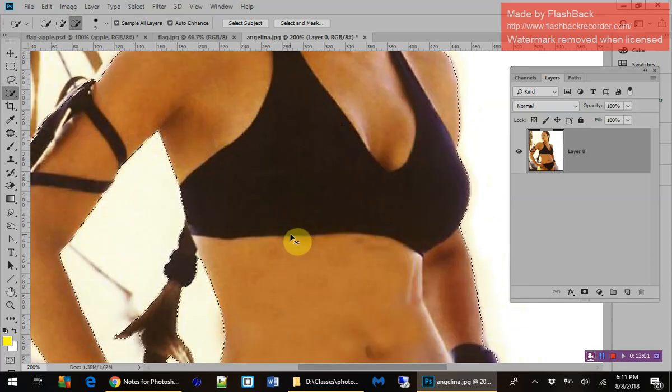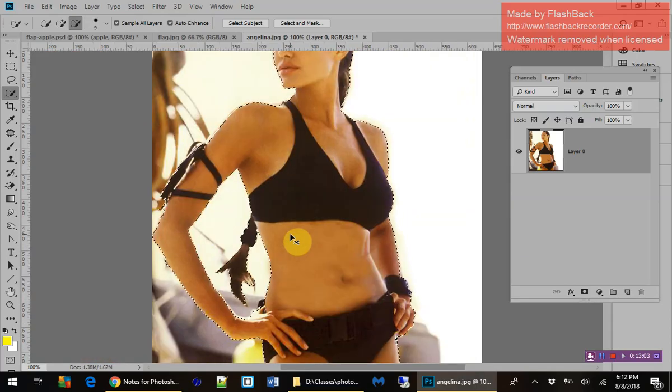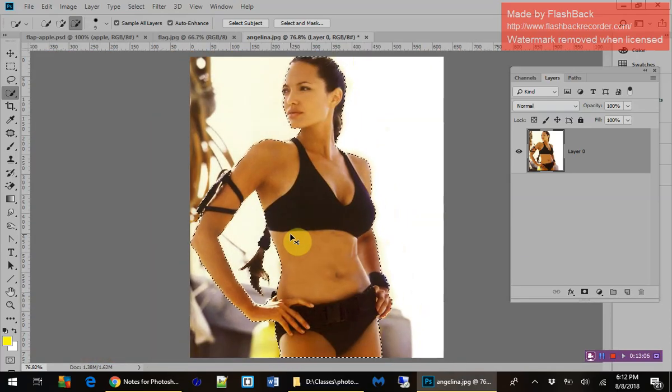Now I'm going to do control 1, or I can do control 0. Control 0 gives me the full screen, so I think I'm pretty happy with that. Now what you do is, next thing you do is you go select and mask.